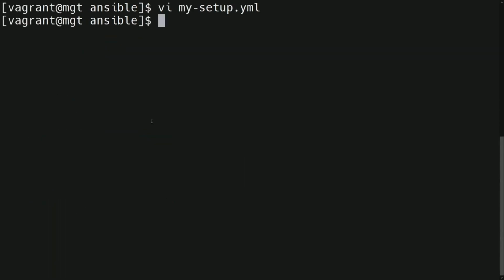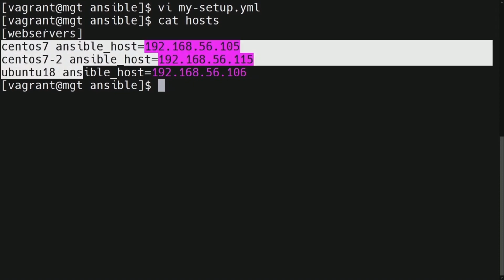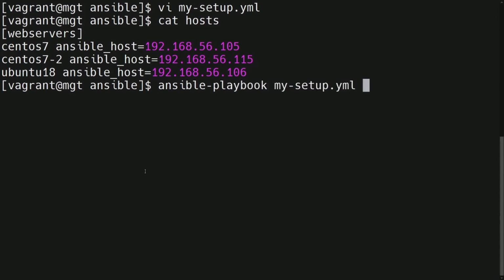For this, I have created a new inventory file, hosts, and within this inventory file, I have grouped all 3 of my web servers under a host group named webservers. We are going to run our new playbook against the inventory file.